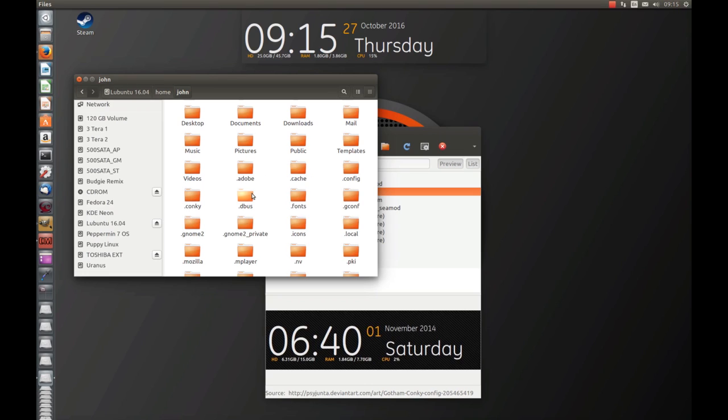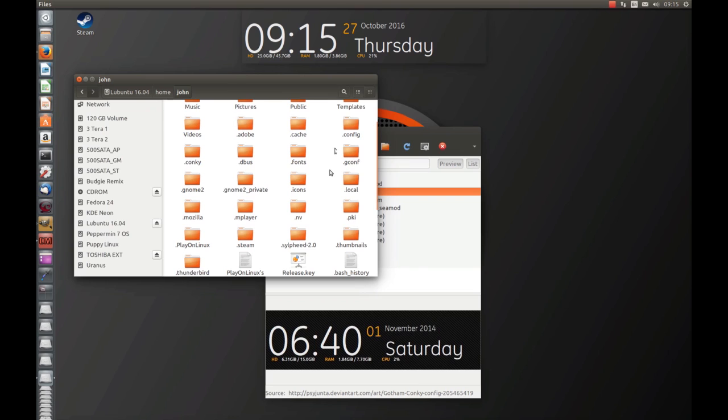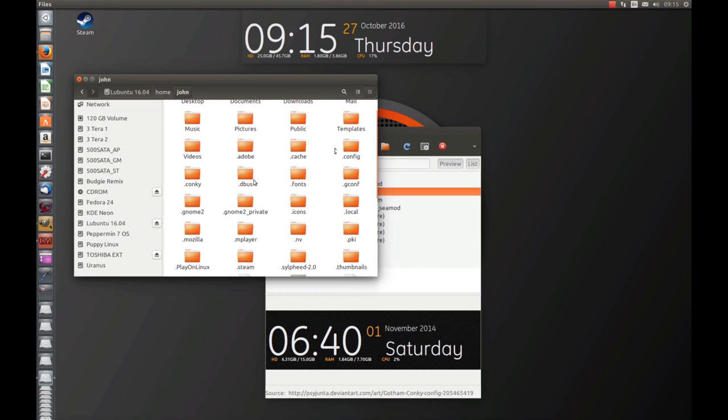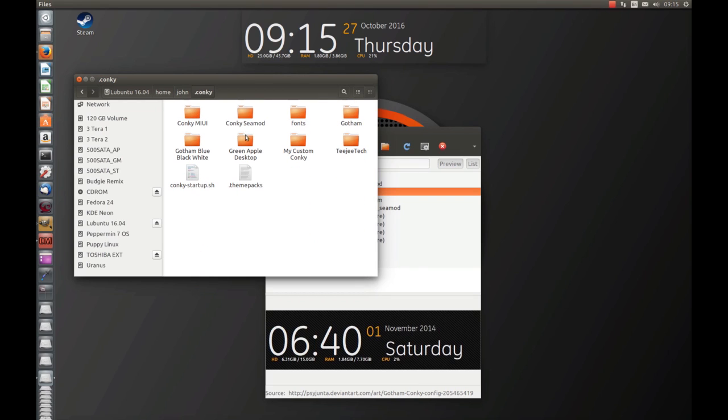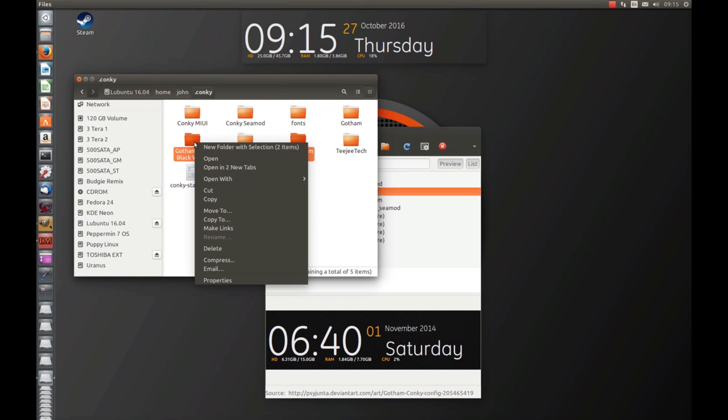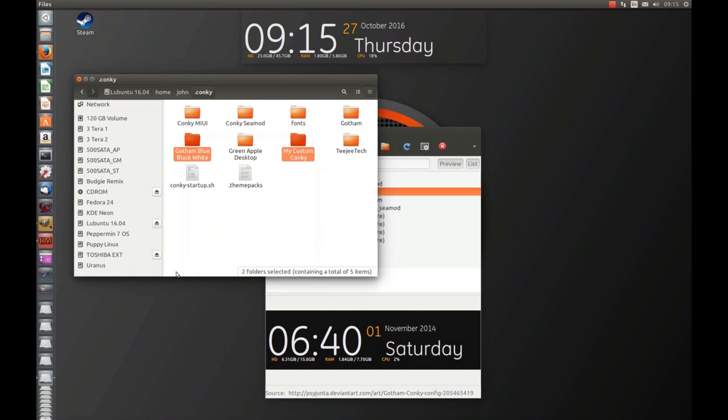Control H to unhide, and there's my .conky. Here we are. I'm going to grab my custom one and Gotham blue and white. Copy those two, paste them on the desktop.